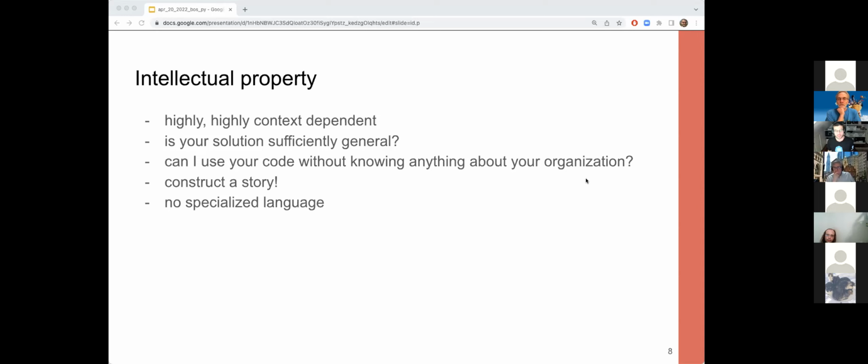Is your solution a general representation of some set of atomic units that hold true in almost any context? Can you use your code without conveying any aspect of your organization? Can you take this project and inject it someplace else and welcome another organization's context into it? And if you answer yes to most of these types of questions, you should construct a story that does not touch upon the code. Because remember, your audience is not software engineers, so don't use things like strings and functions and classes or anything else of that kind.